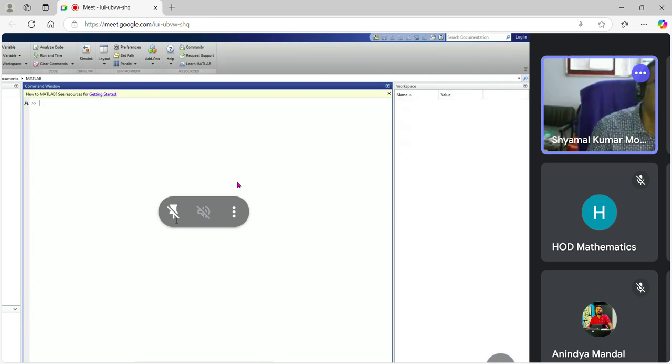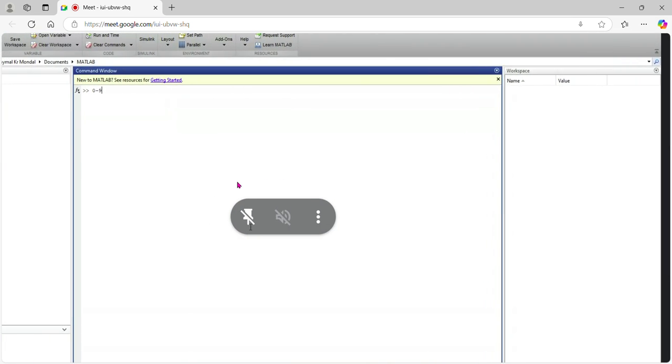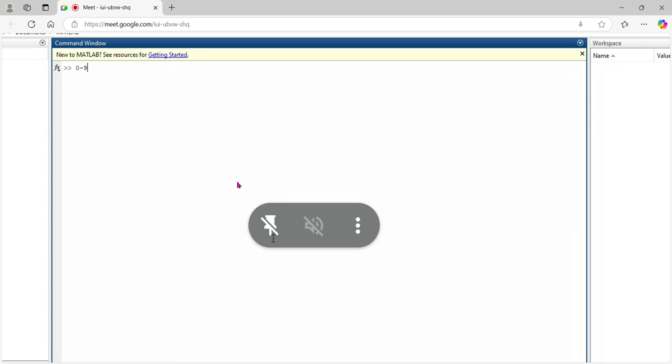Then small a to small z. Then 0 to 9, these digits are allowed. Except these letters and numeric digits, there are some special characters. Which are the special characters?